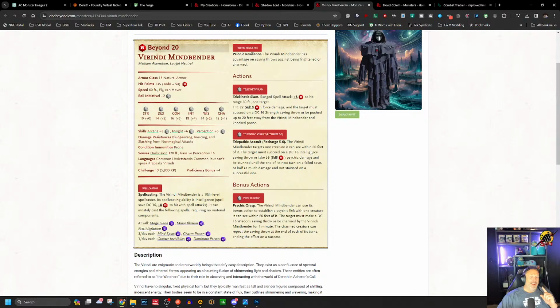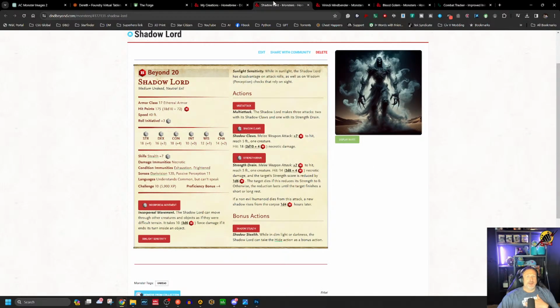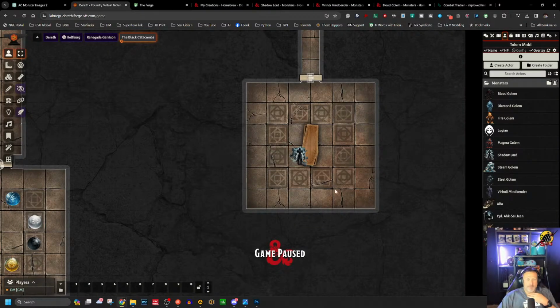How many people have high enough intelligence saving throw to not take psychic damage, right? And that's a recharge roll still. The psychic grasp, it can be charmed really easy. And so that's what the Mindbender does. And then the Shadow Lord's commanding them. So this should be a tough battle.